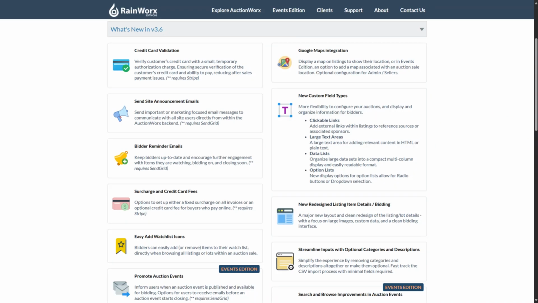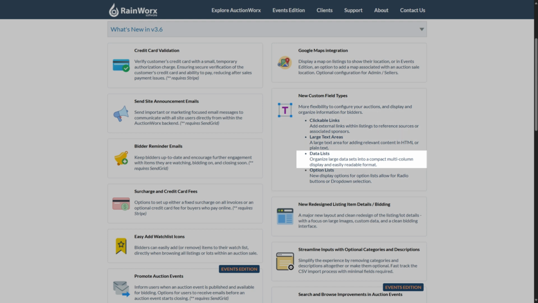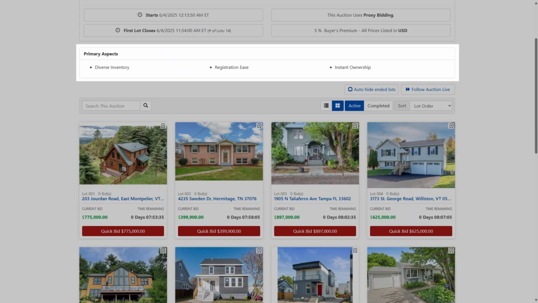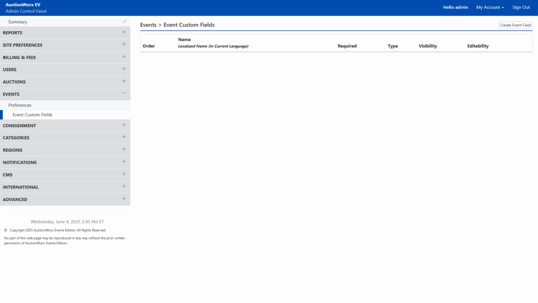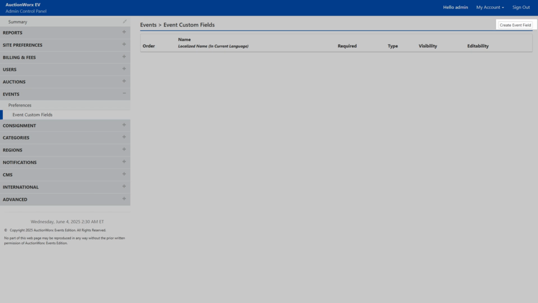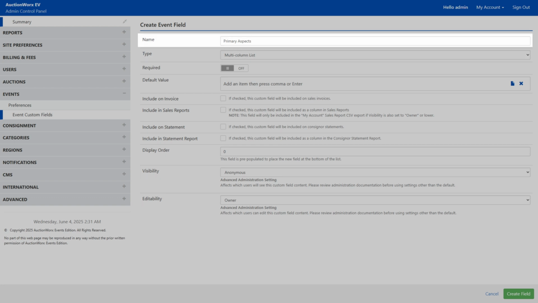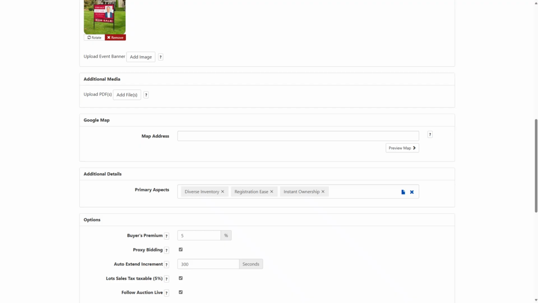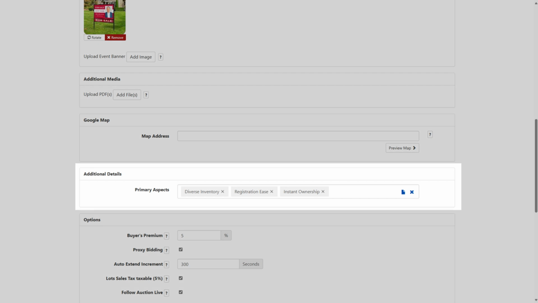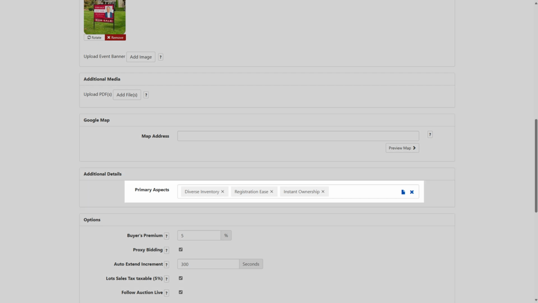In this video, we show how to set up and use the new data list custom fields in AuctionWorx 3.6. Let's take a look at this new custom field type. Go to Admin Control Panel, Events, Event Custom Fields, then create Event Field. Choose Multi-Column List from the Type dropdown and enter a name for the field. This custom field will now appear under the Additional Details section on both the Create and Edit Event pages.